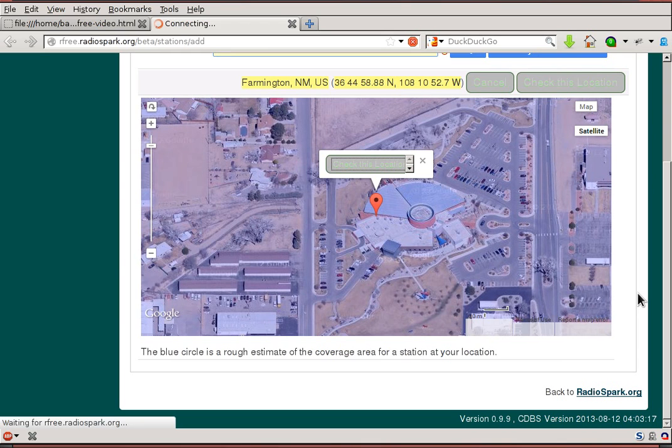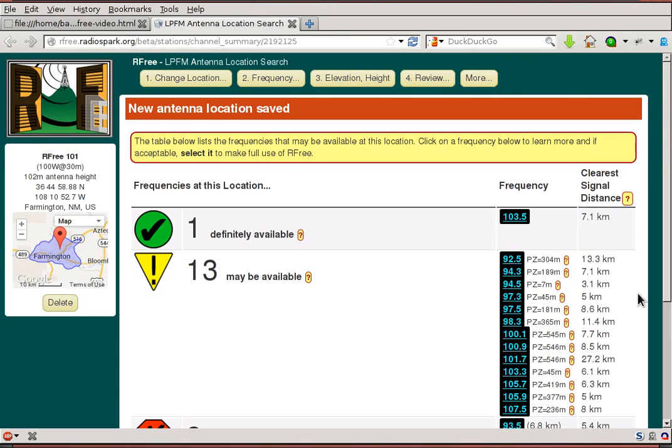If you saw the Quick Start video, this should produce the same results as we saw in the Quick Start. RFree is checking, of the stations that are nearby, is this location spaced far enough from them that it wouldn't interfere with listeners to those stations if you put a station here. So the antenna location was saved. Let me review what's on this page before we go any further.